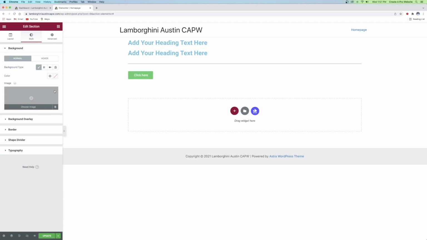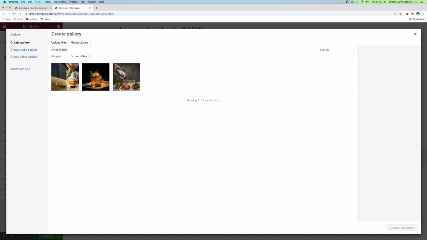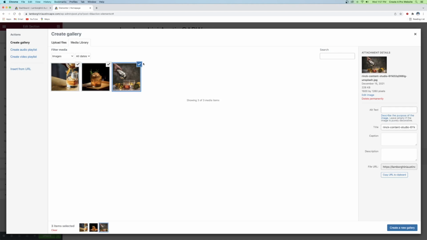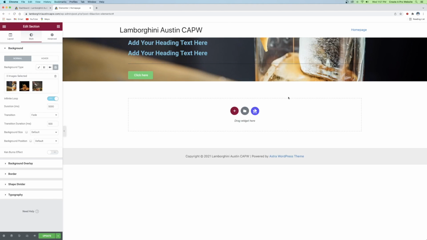So I'm going to delete this guy and go back over to slideshow. And from here, I can choose 3 different images. So you just click on the button right here. And under my media library, I've got all 3 of my images already installed because I just uploaded them. So I go down to the bottom and click on Create New Gallery. All right. So now I've got my gallery. I can go over here and click on Insert Gallery. And I've got a background that every 5 seconds is going to change to a different image.